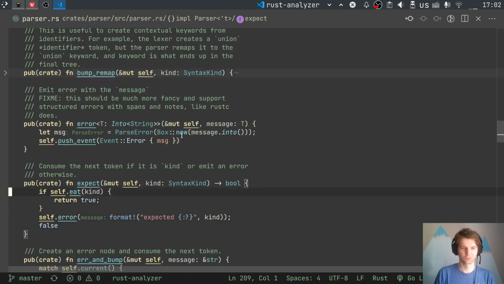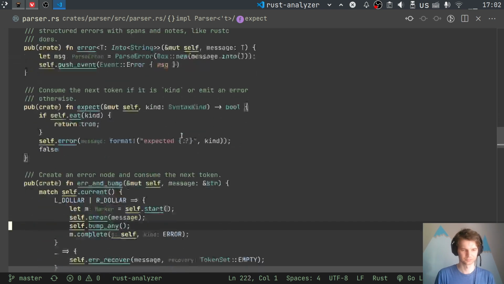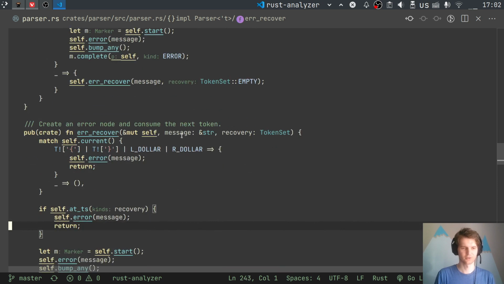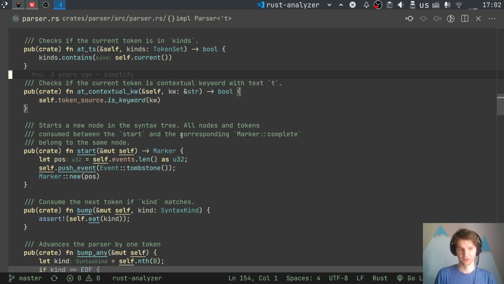Then we have some error reporting functions. So error just emits an error at the current position. Expect emits an error if the current token doesn't match the kind. And those are about error recovery, which I guess we will cover separately.